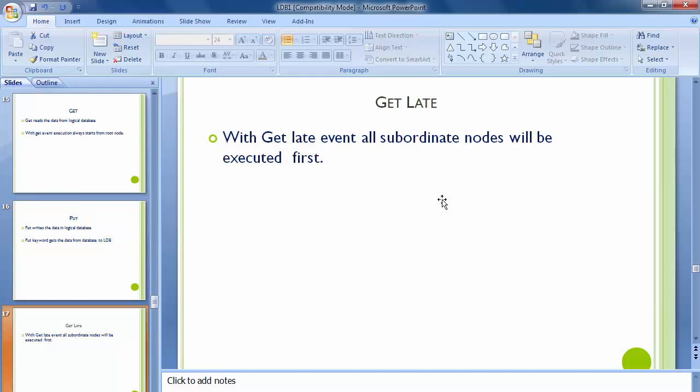Next one is GET LATE. With the GET LATE event, all subordinate nodes will be executed first. By default, if not specified, it will start from the root node. And GET LATE means all subordinate nodes will be executed first. According to that you'll get it.